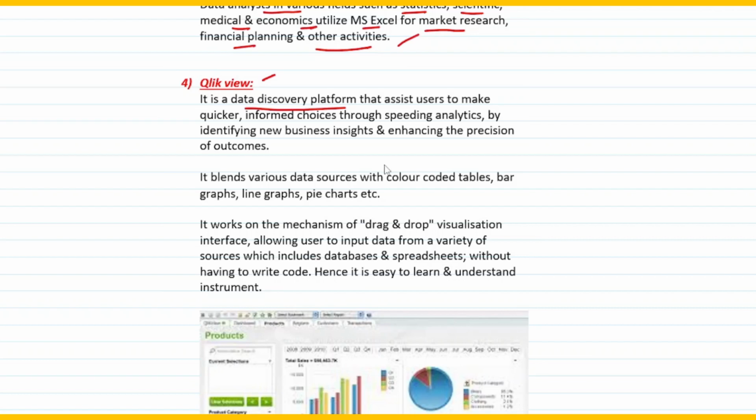So ClickView basically talks about a data discovery platform that does what? That assists users to make quicker, informed choices through speeding analytics by identifying new business insights and enhancing the precision of outcomes. A lot of new terms. We'll try and learn one by one so that you will have more clarity. Okay, what is a data discovery platform?